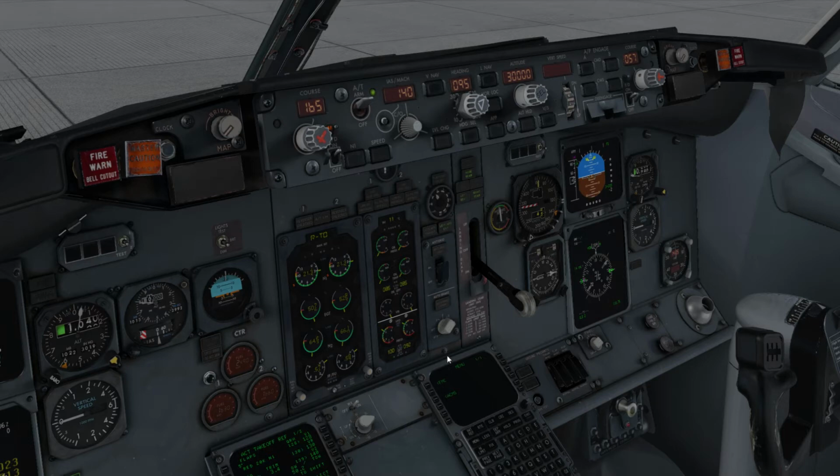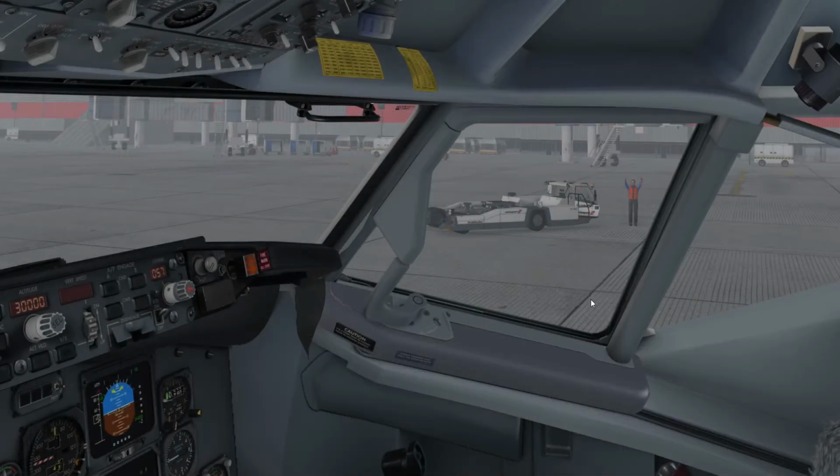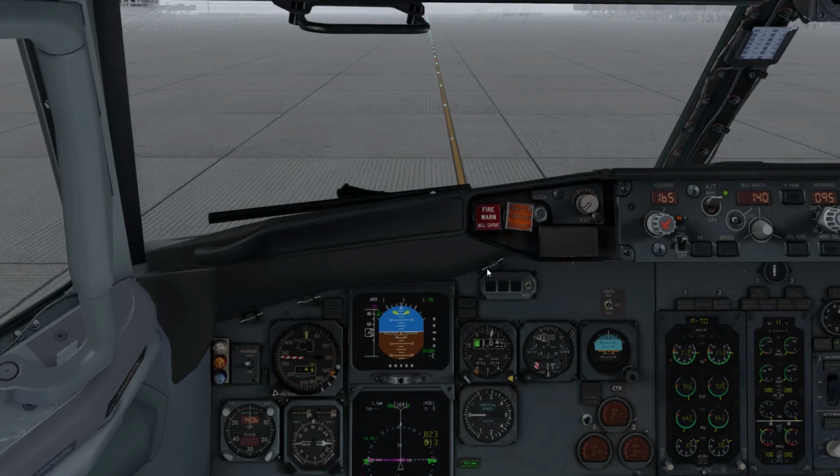Alright, we just set our auto brakes to RTO. We can wait for the hand signals over there. There's our hand signals right there. Everything looks good, so right here we can go ahead, release our parking brake, and taxi ourselves onto runway 9 left.